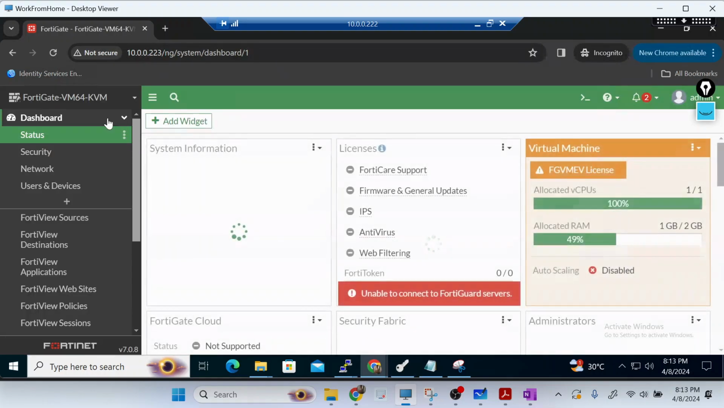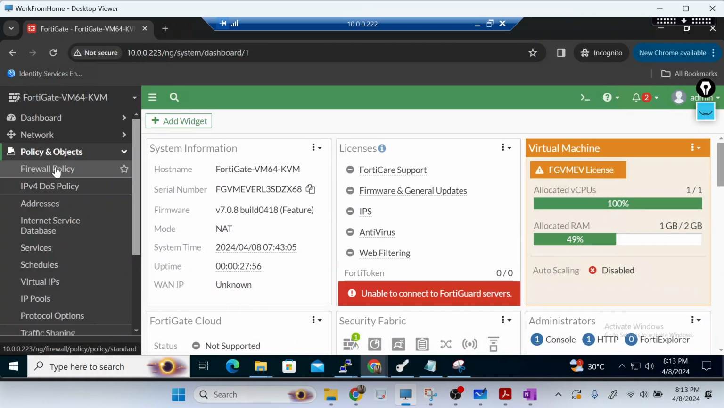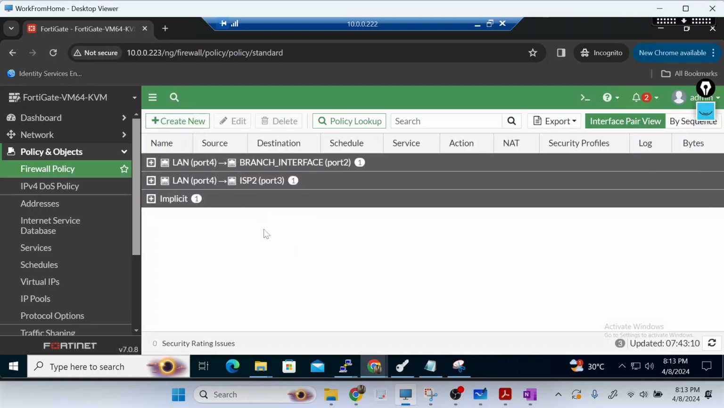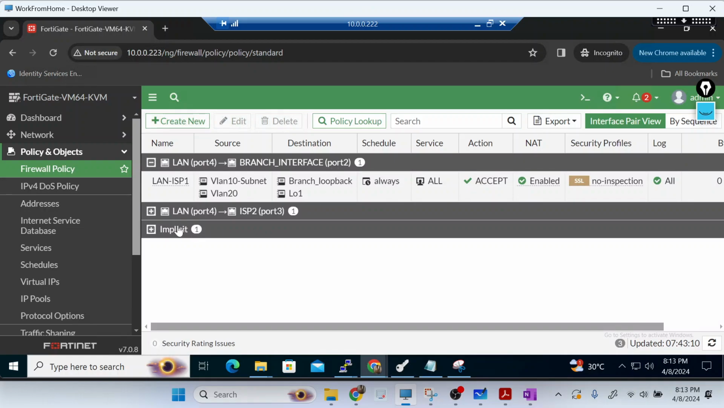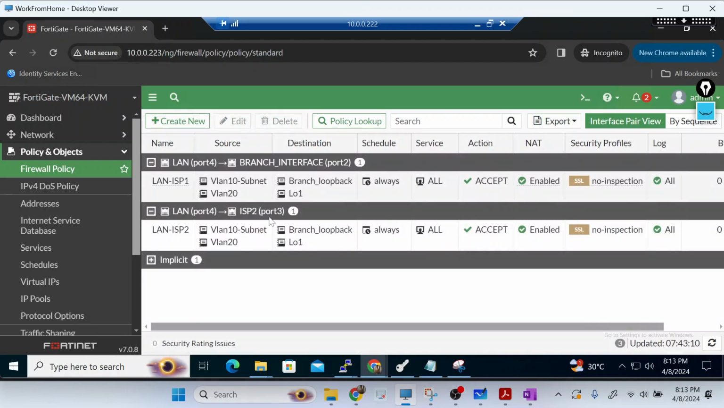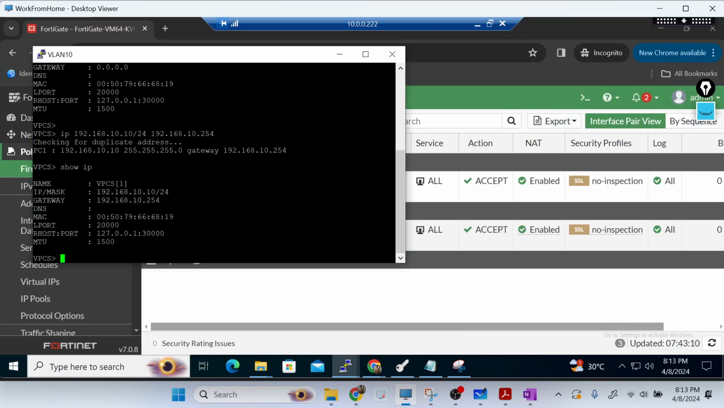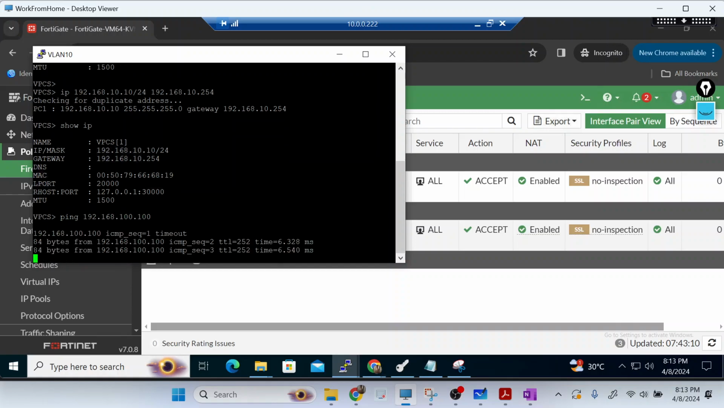Okay. Let me go to policy and object and check firewall policies. We have two policies, one from a branch to port and one from an ISP2 port. Now let me ping from VLAN 10, ping 192.168.100.100. There would be one timeout.